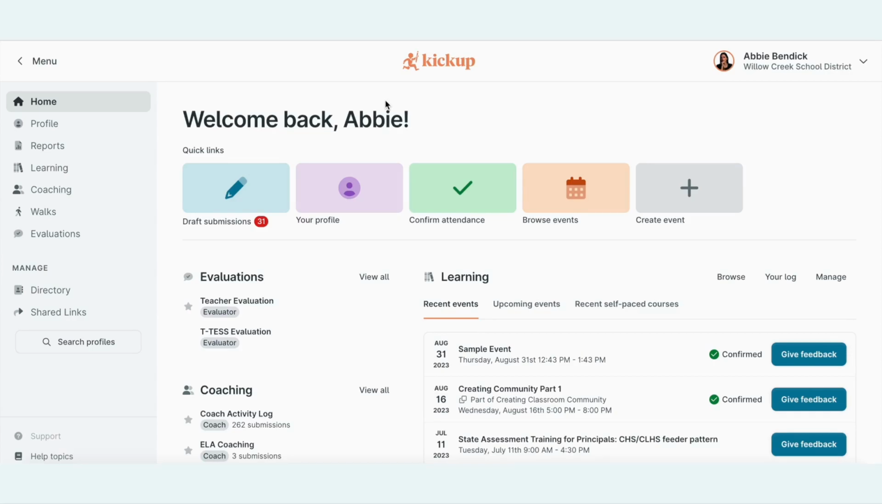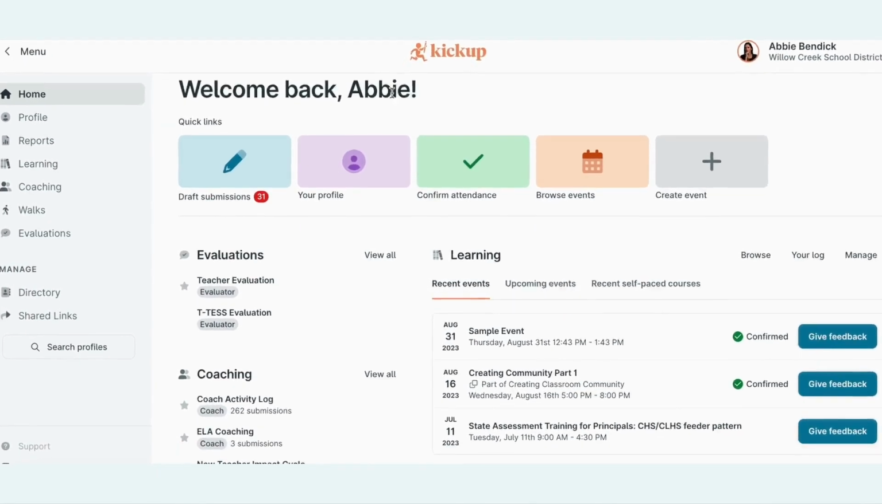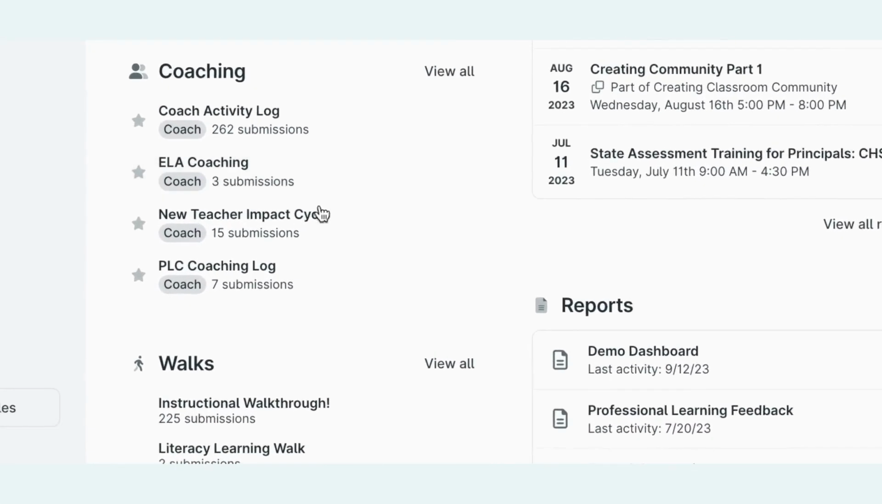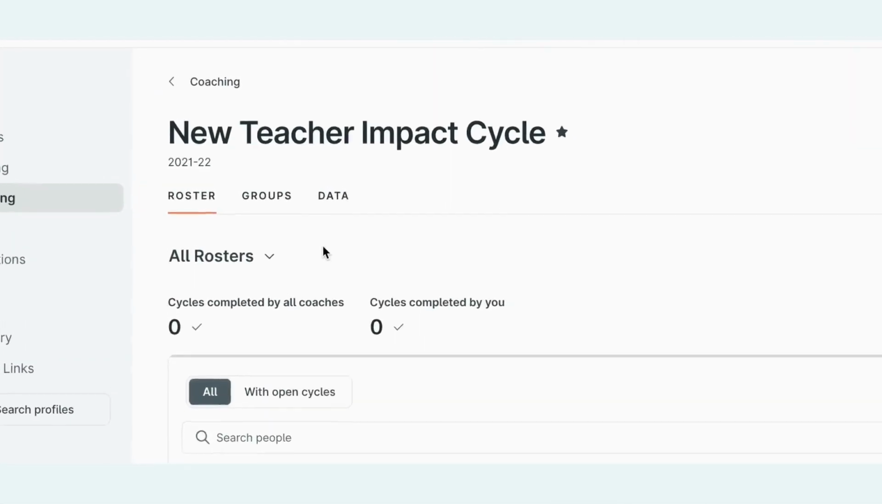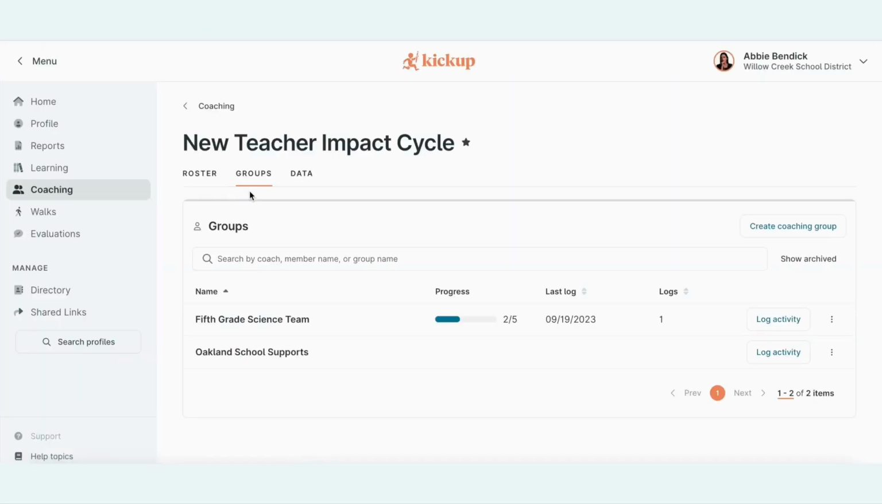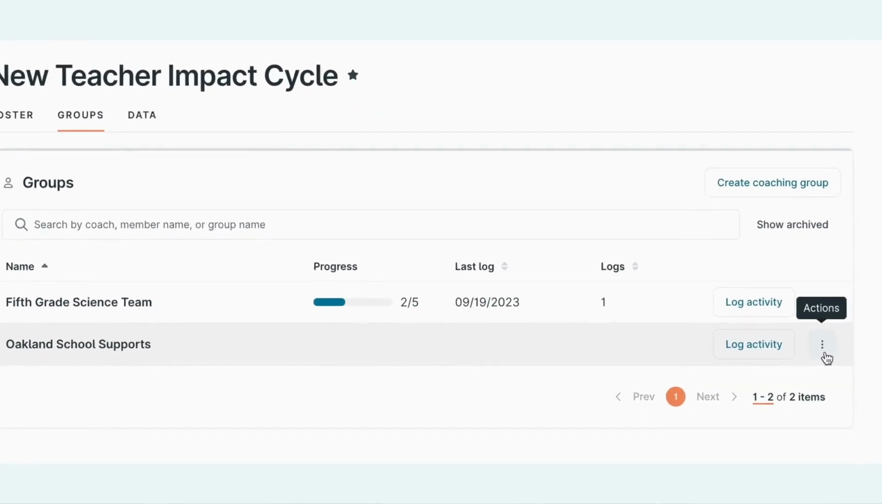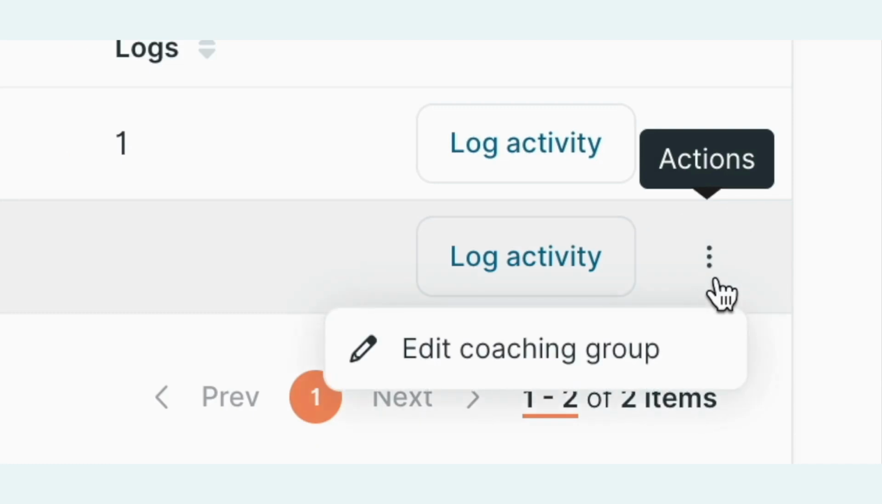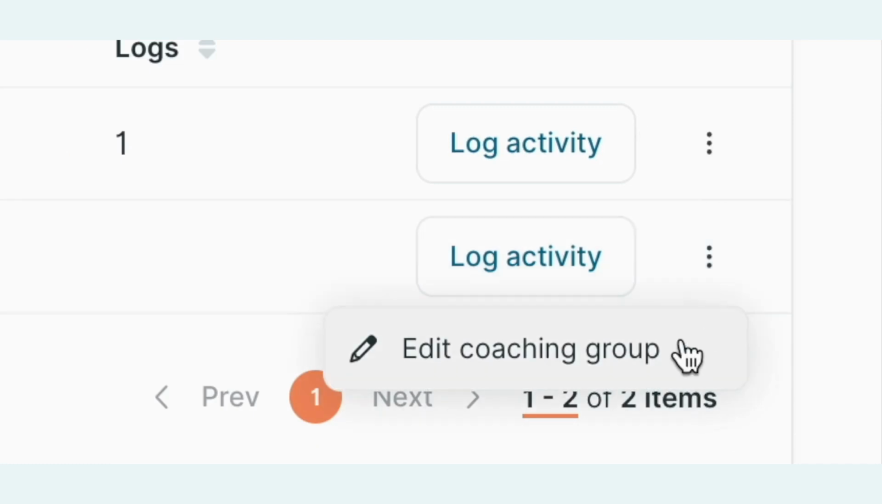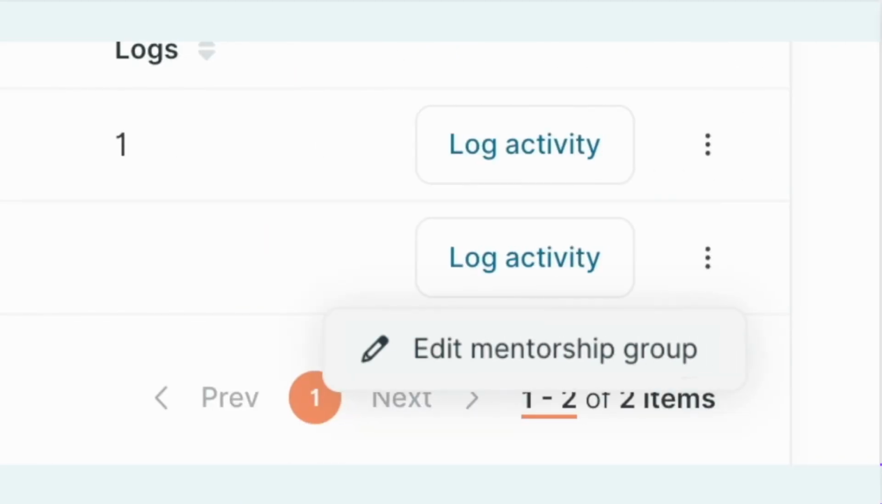First, navigate to the relevant coaching or mentoring instance the group you want to edit is participating in. Then, click on Groups. Once on the Groups page, click on the Actions menu located to the right of the Log Activity button. If you are viewing a coaching instance, you now will see the ability to click on Edit Coaching Group. Mentoring instances will be given the option to click on Edit Mentorship Group.